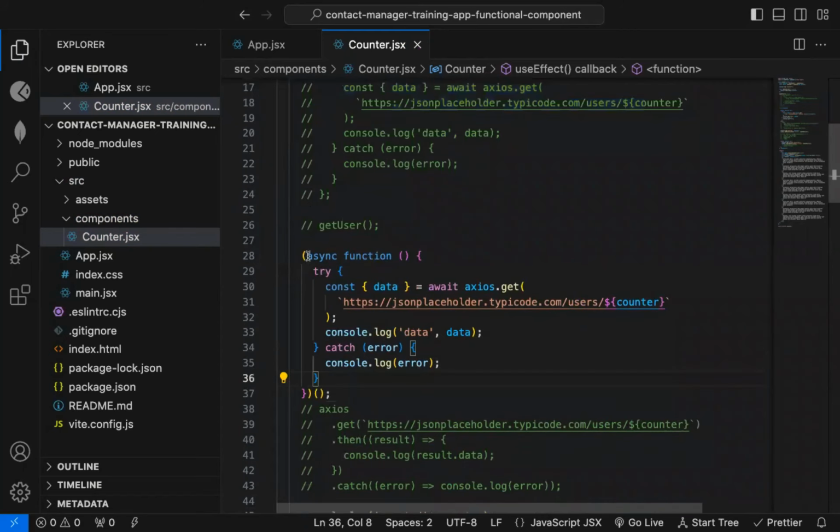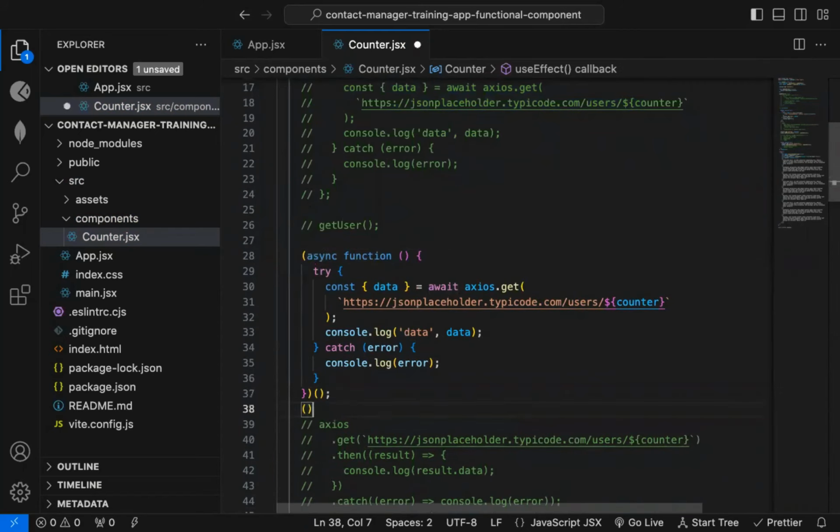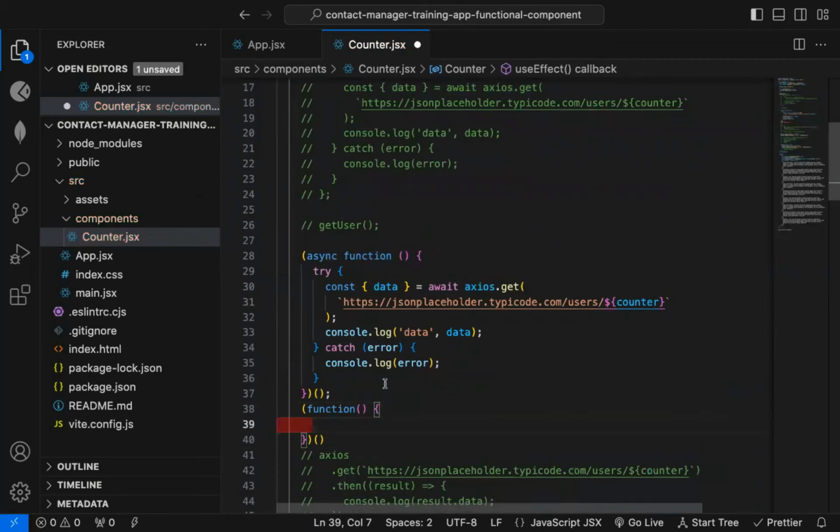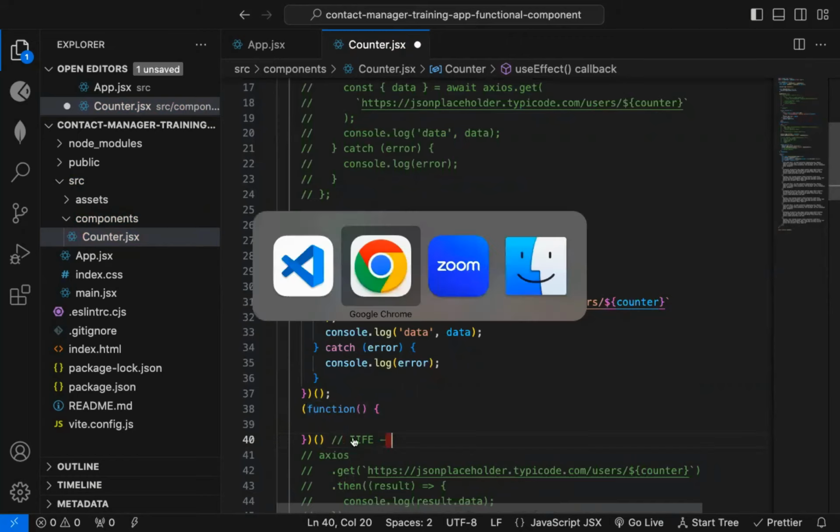So what I have done, I have created a function bracket, then I am calling that, and inside that I have created a function. So this is a function. So immediately after creating, I am calling that. So this is known as IIFE, immediately invoked function expression.